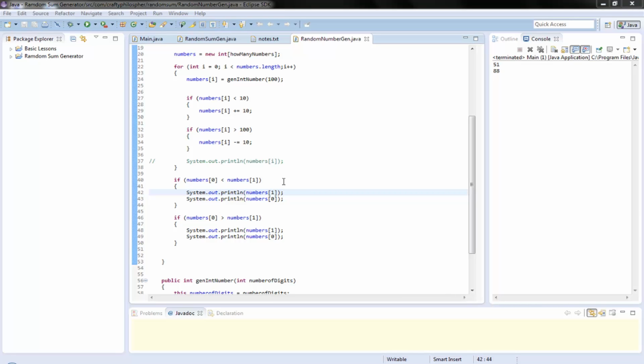Okay, so we have to get these numbers in order. This is the difficult thing, I think. I'm going to just go through the reasoning. If this number is less than this number, I want to print out the second number first. But if this number is greater than this number, I want to print that out first. So I'm going to do this. Let's see if it works. 75, yeah. It's working so far. I think we've got it on here. Perfect.